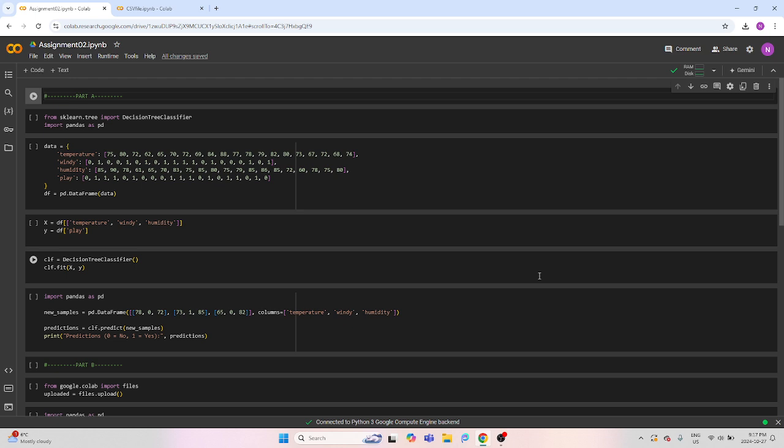For this assignment, I have two parts. For the first part, I created a data set to see if we can play tennis based on some weather conditions. And for the second part, I developed another data set to predict COVID-19 based on some symptoms. So here I am presenting you my assignment. Let's start with part A.